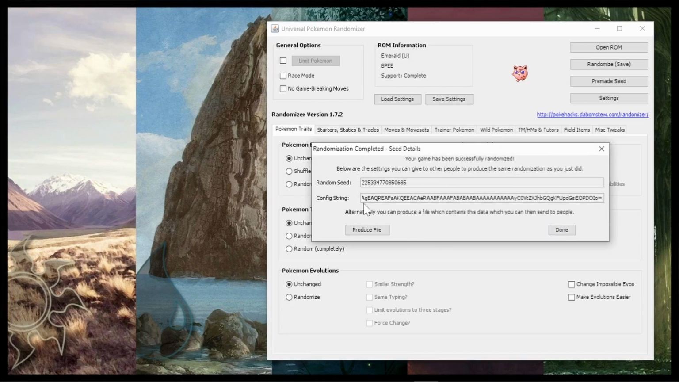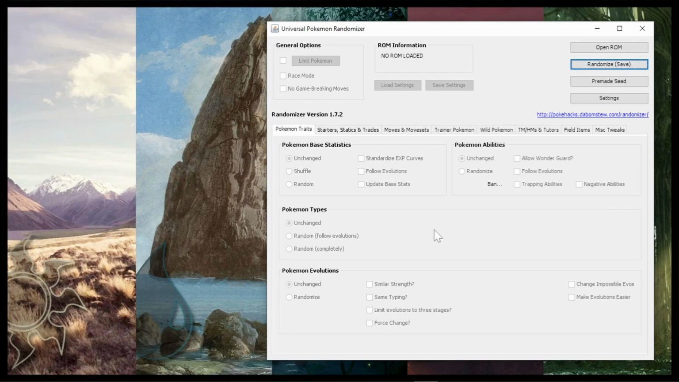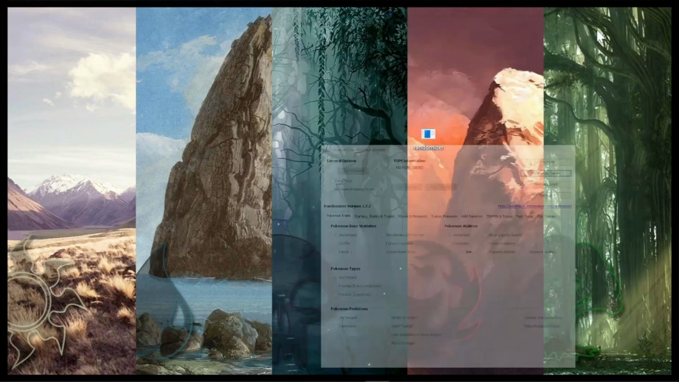This is the random seed and string. If you want other people to play along with you in the same Nuzlocke, or the same randomization seed, you can just produce this file and then put it on a flash drive and send it to your buddy. Actually, you could probably compress it as a file and email it too. But then you just hit done, and it's going to save you there.